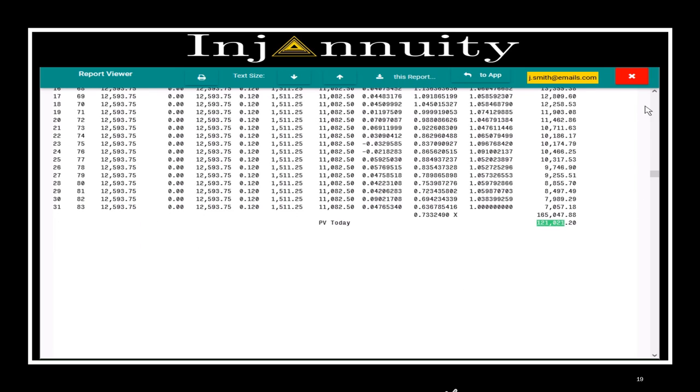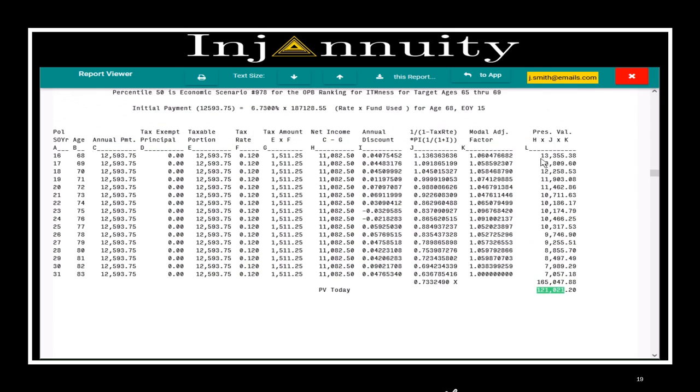Next, we see it in the first principles audit of how the number was arrived at. It's 16 annual payments of $12,593.75. They are discounted to the start of year 16 at age 68, and then further discounted here to bring it to today's date, giving us a total of $121,021.20.